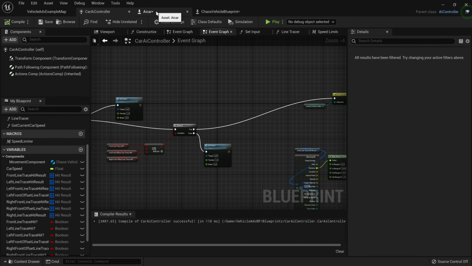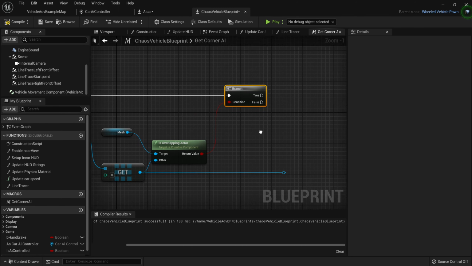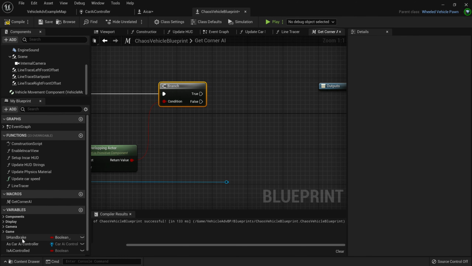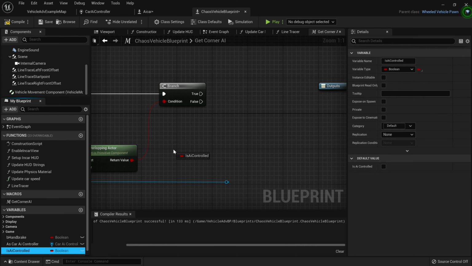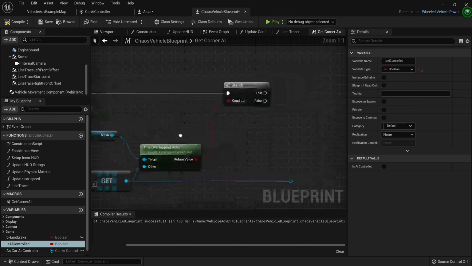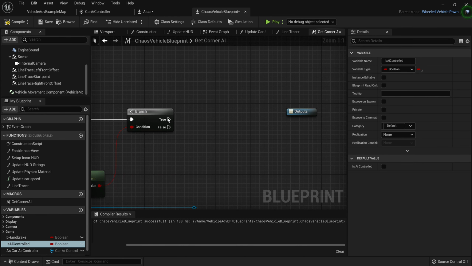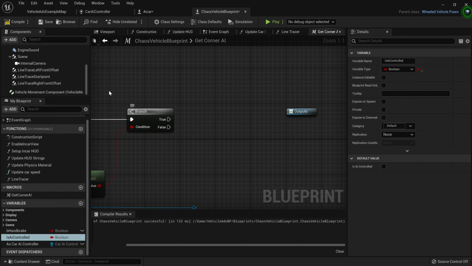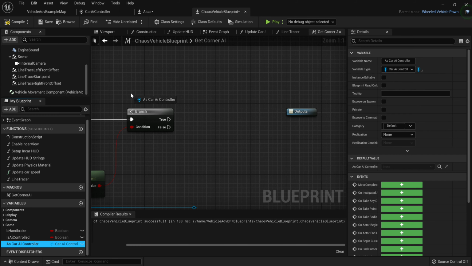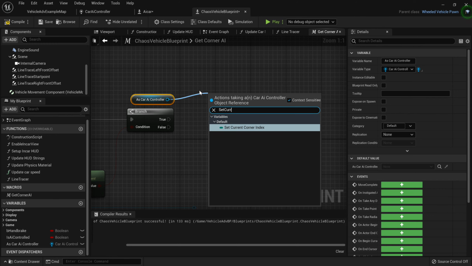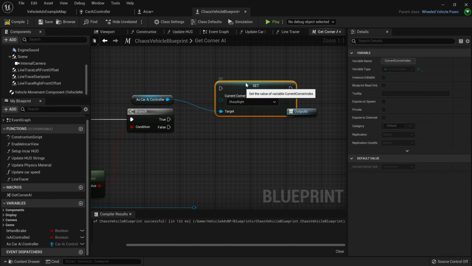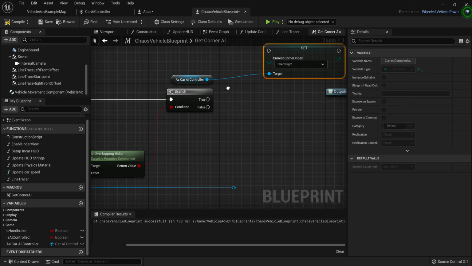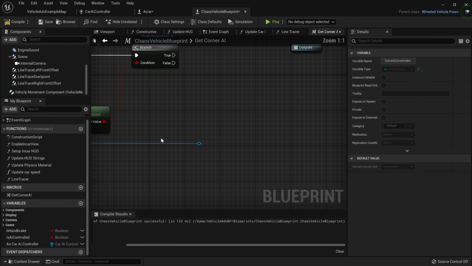Compile, save, go to our Chaos Vehicle blueprint. What we're going to do is first check if we are in the corner, which is what this code is checking. So that means, yeah, we are. Now, if we are, we're going to take a reference to our AI controller, hit that, and then set current corner index to the index we get here.